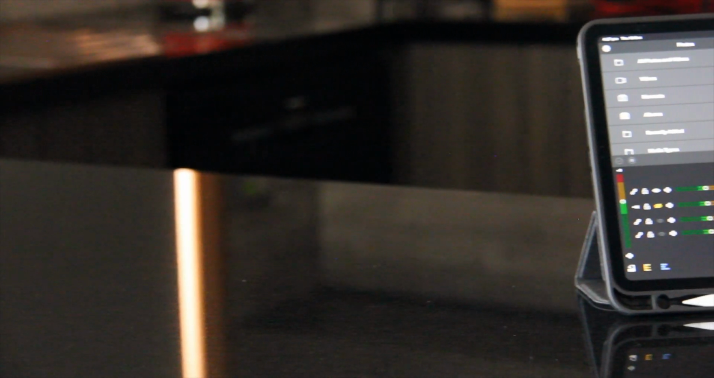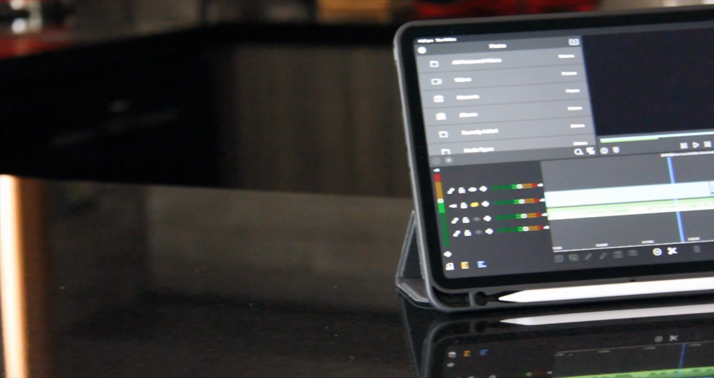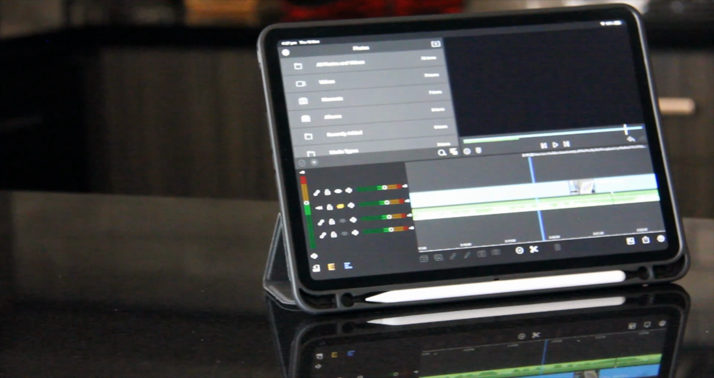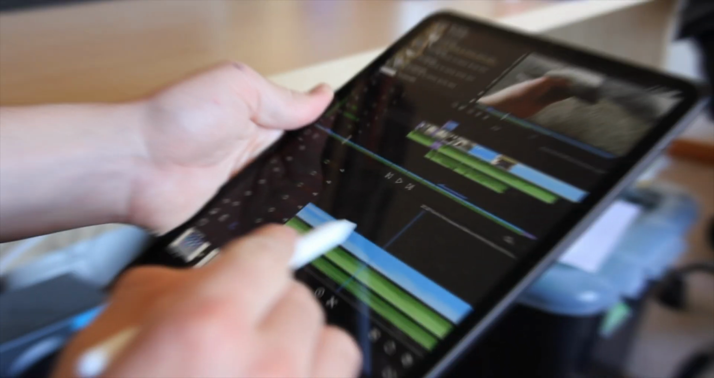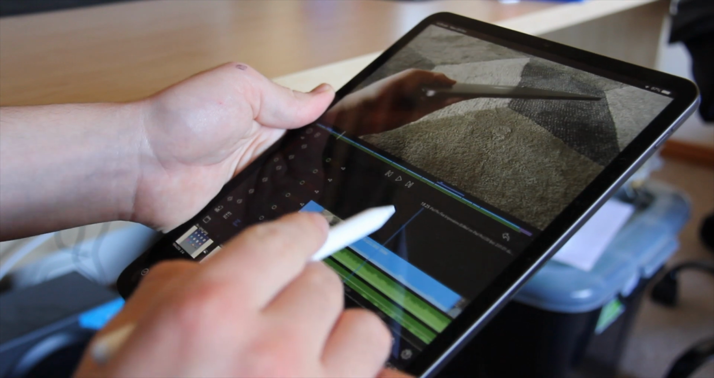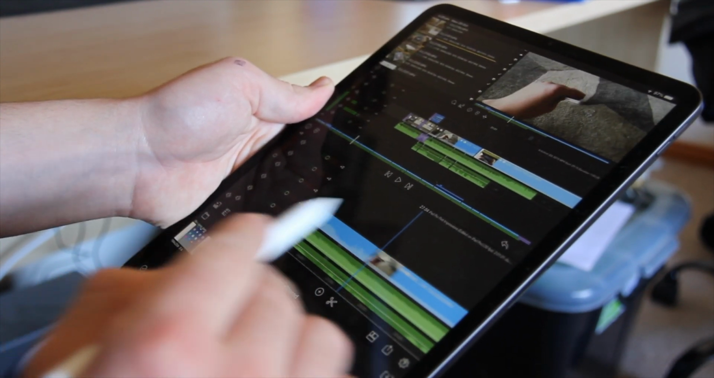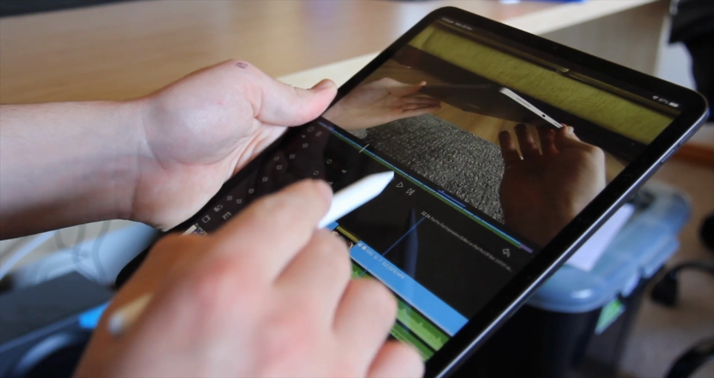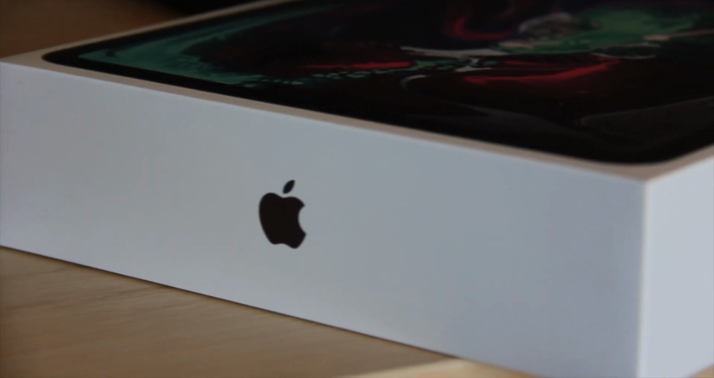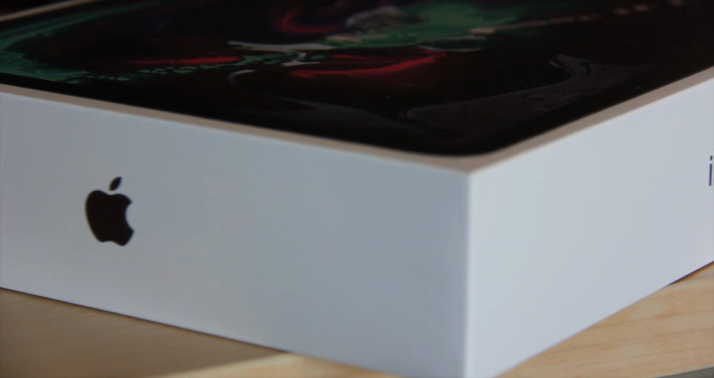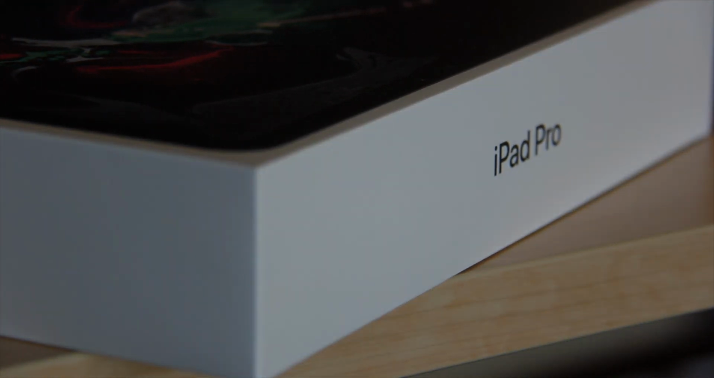So here is my iPad, the 2018 iPad Pro. My version is the 11-inch model with 256 gigabytes of storage, and in today's video I'm going to discuss and show you guys how I entirely run my YouTube channel, the one you are watching right now, off of this device. But before I get too deep into how I use my iPad, I feel it is necessary to describe what I used to use when I made my videos.